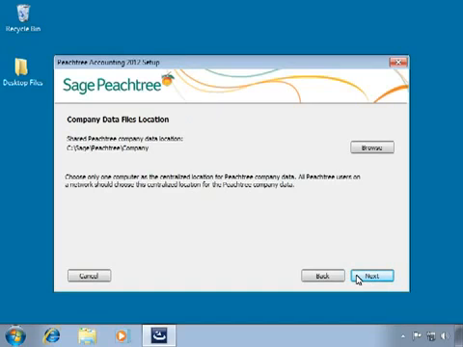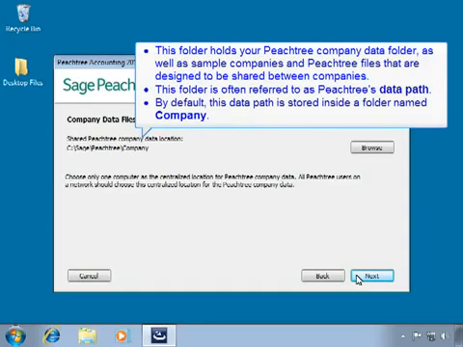Earlier, we told the installation process that the company data will be stored on this machine. Now we have to define the exact location that we would like the company data to be stored. This folder will contain your Peachtree company data folder, as well as sample companies and Peachtree files that are designed to be shared between companies, such as tax table and report files. This folder is often referred to as Sage Peachtree's data path.